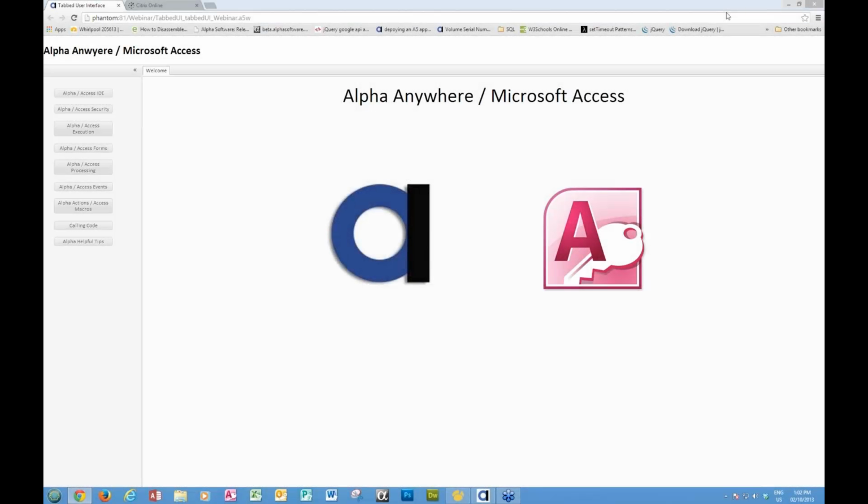Welcome, everyone. So good afternoon. We're going to have a look today at Alpha Anywhere as it pertains to Microsoft Access. There are a lot of similarities and a lot of differences, and I know that by going through some of these items, it'll help you step into Alpha Anywhere a little bit better.